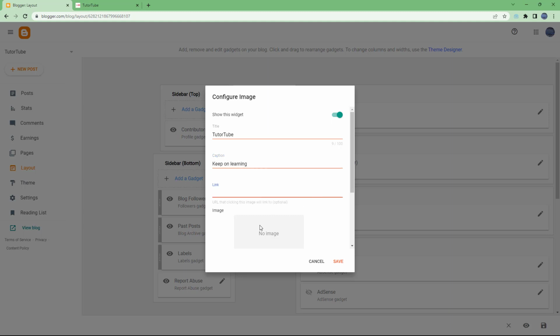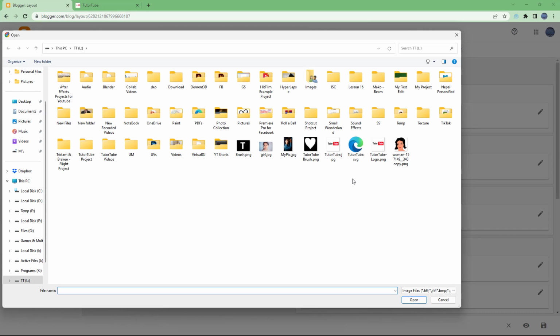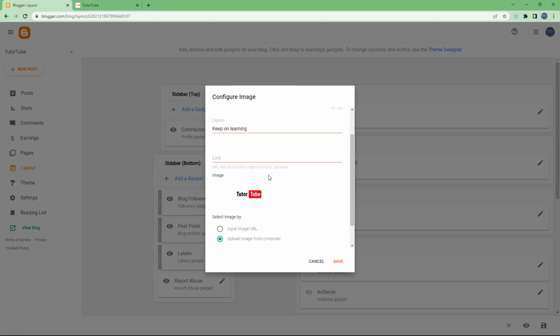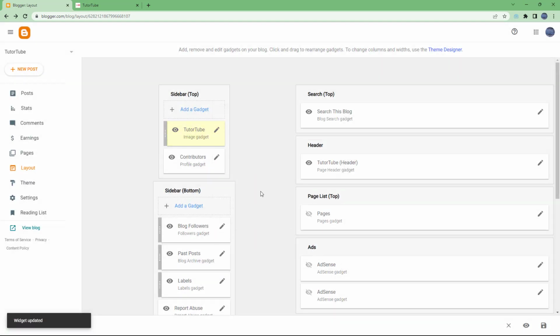And over here, I'm not going to provide a link, but I'm going to upload an image from my computer and then click on choose image. Once I do that, I'm going to select my logo and click on open. And then you can see that you can shrink to fit and so forth. You can see that there's this image over here and it's shrinking to fit. Let me click on save, and there's this gadget right here.